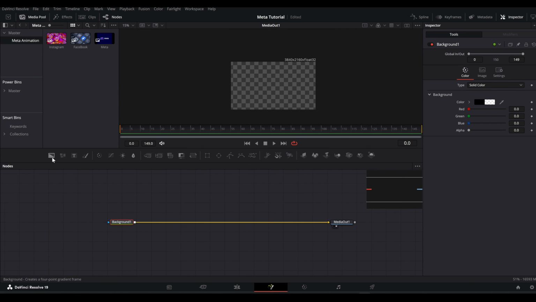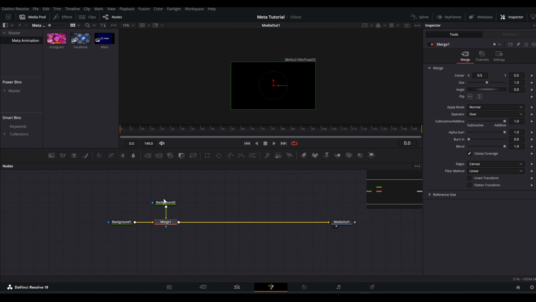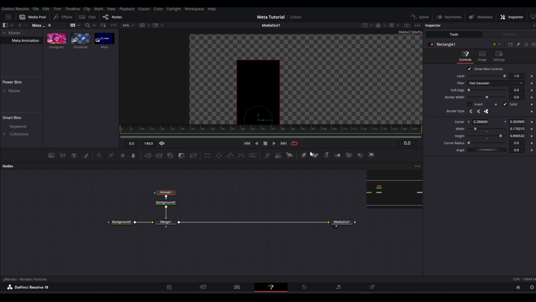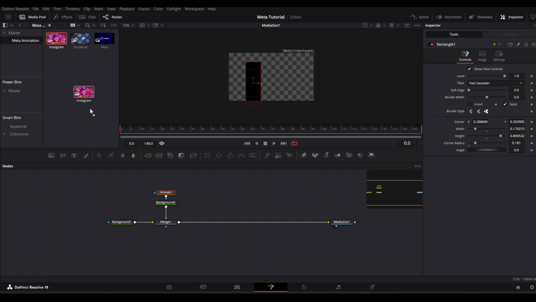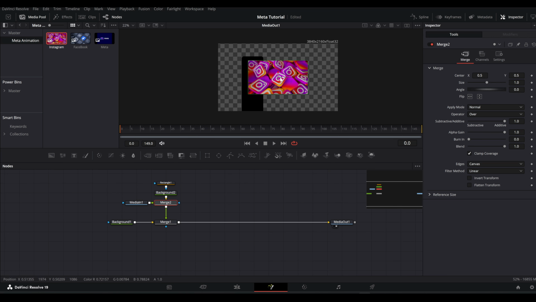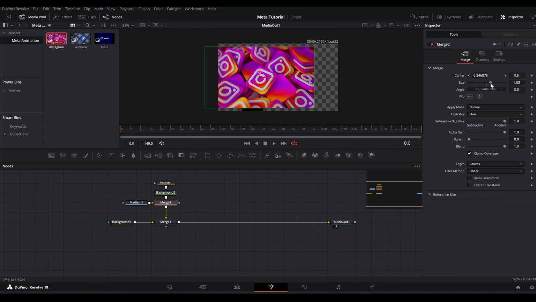And now let's grab another background and merge it on top like so. In this background I will add a rectangle mask and make a shape like this. Let's increase the corner radius as well. Now let's bring in our Instagram background and merge it here like so, and bring it on this side and increase the size like so.